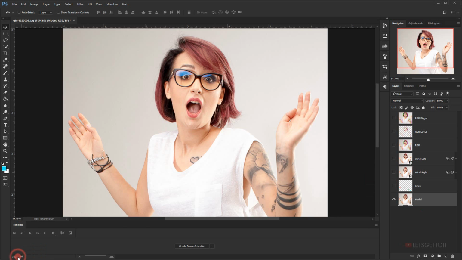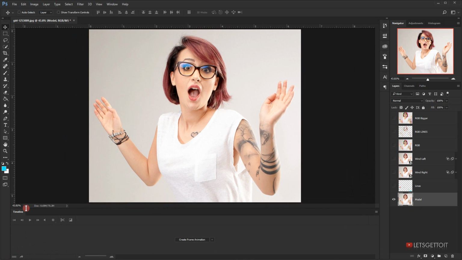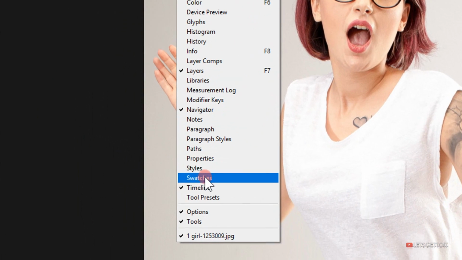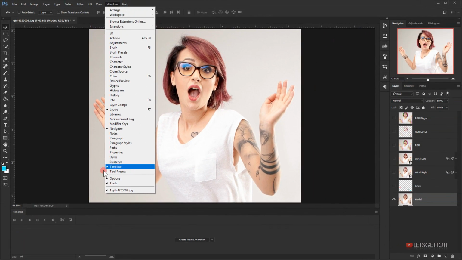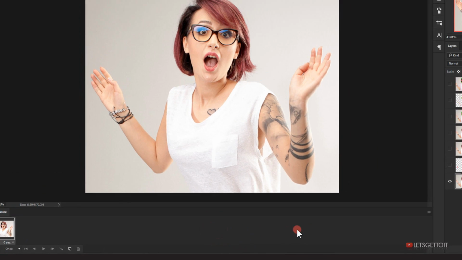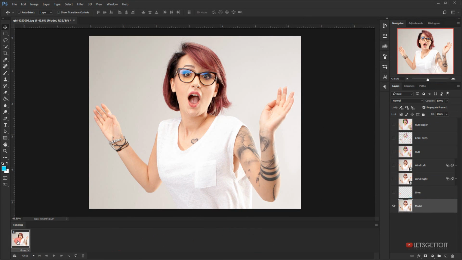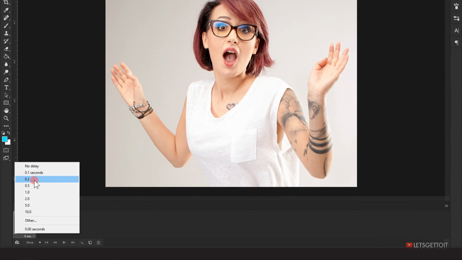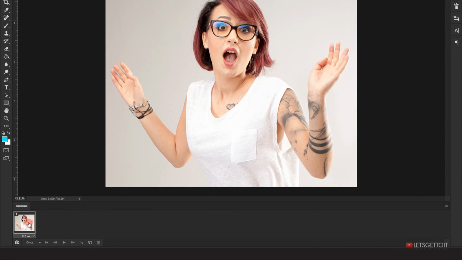Alright, now I will open the timelines down here. If you can't find it, just go to Window and select Timeline from here. Now I will go to this center little button right here, click on this drop down and choose Create Frame Animation, and click on it. As you can see, this will create one frame that corresponds with the model layer that we have active and visible. Now I will click on the timing and choose 0.2 seconds instead.